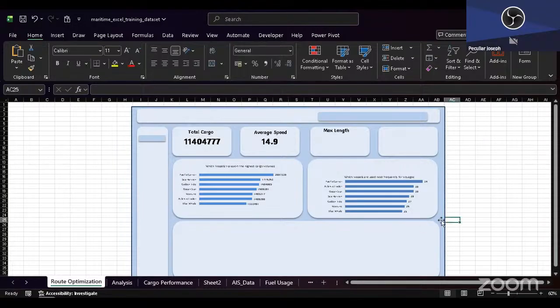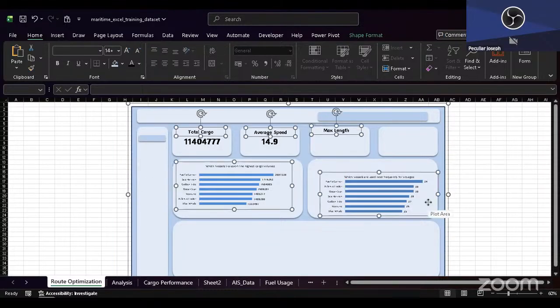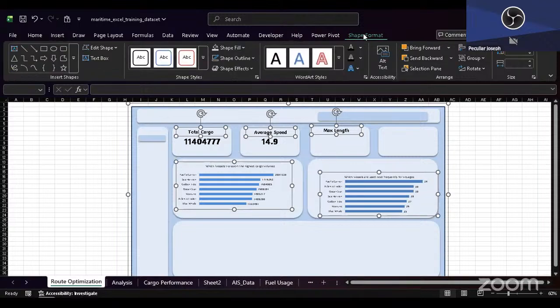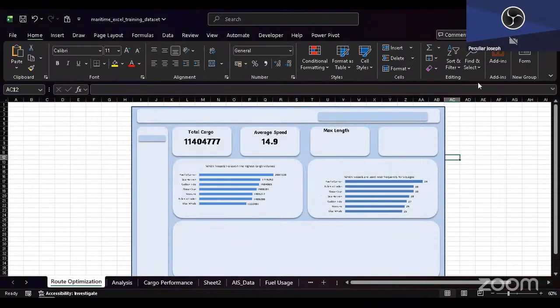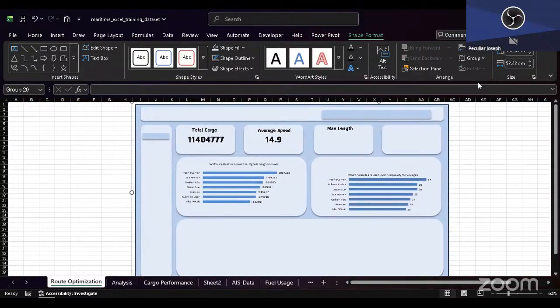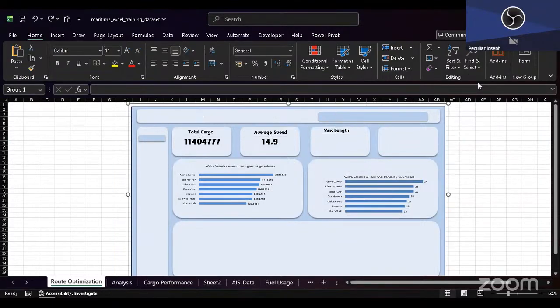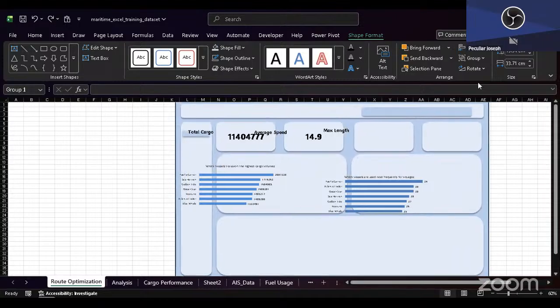Whenever I put them together like this, I'm meant to do Control A, or just hold Control and select all the shapes that make this up. Select this, select this, select this, do Control A, then come to this shape format and click on group. Once I group them, I can move them all together. If I carry them, they all move together. But if they are not grouped, let me do Control Z, Control Z. They are not grouped, they are just like this, and I move. You see that my max length is remaining. That's because they are not grouped.